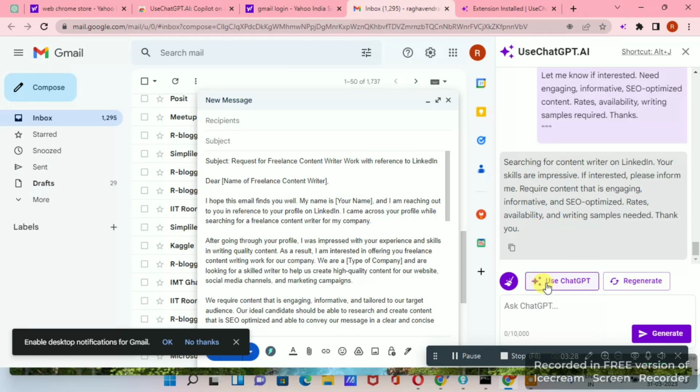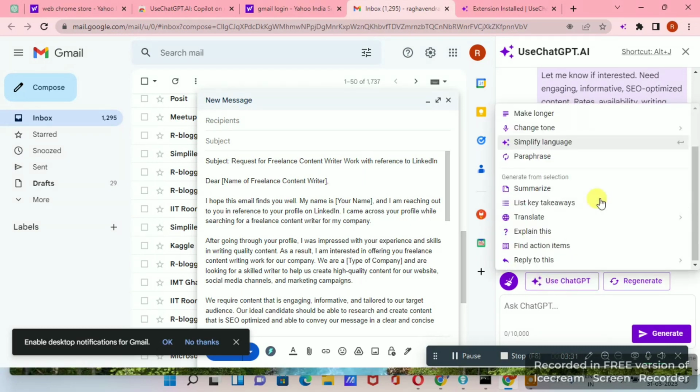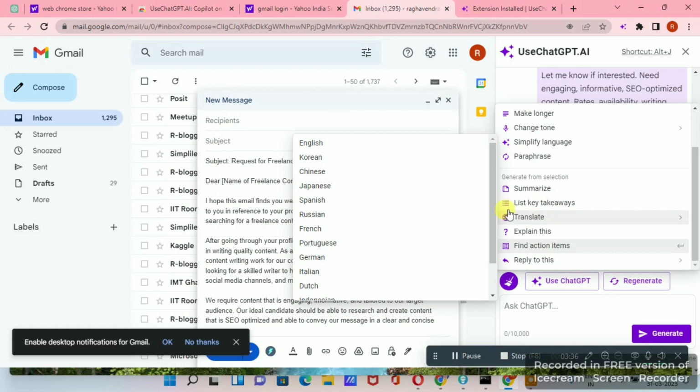Click on another use ChatGPT. Click on translate. See, you can translate to different languages: English, Korean, Chinese, the languages which they have provided. And presently, they have provided only a few languages.